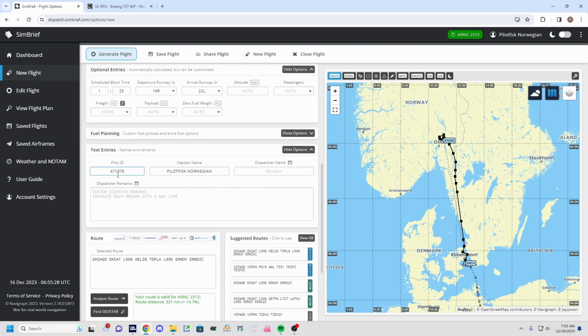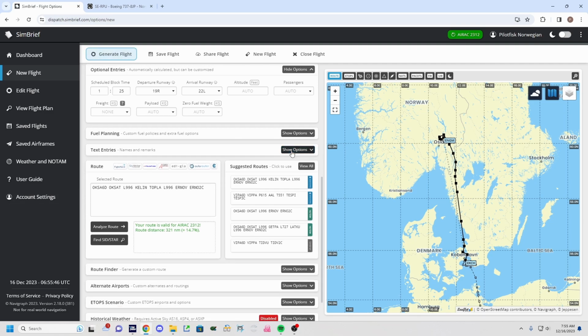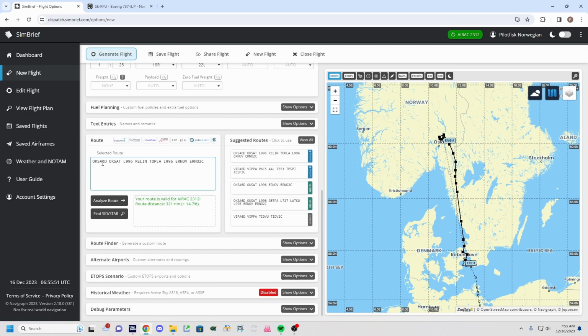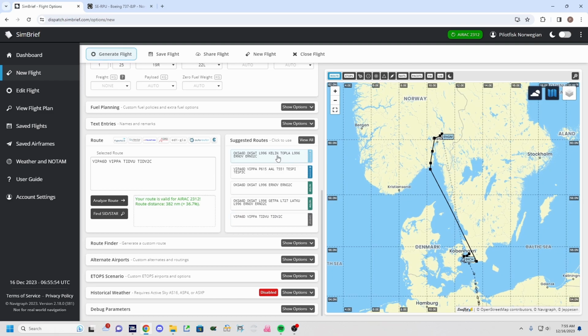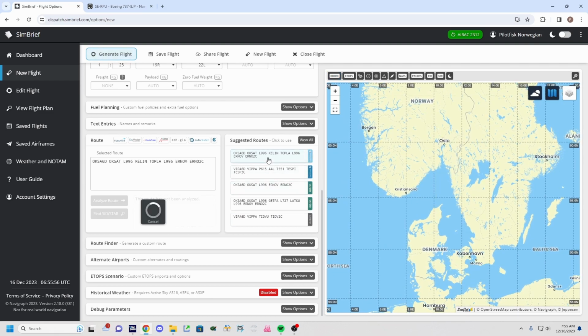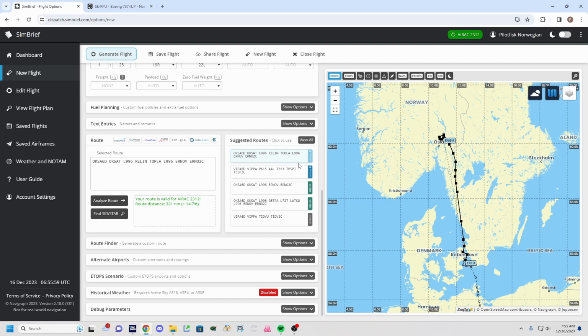Text entries: pilot ID, captain name, dispatcher name, that's going to be on random. And you have some remarks there that you could type in if you know something special is going to happen, for example bad weather. If it is really bad weather, I think SimBrief is actually going to say something here in the dispatch remarks, but normally I don't touch it at all. Down here you have your route. Here you have some different route options that you can fly, but normally you just leave this at what SimBrief says, and you're going to get confirmation that it is valid with the current AIRAC.